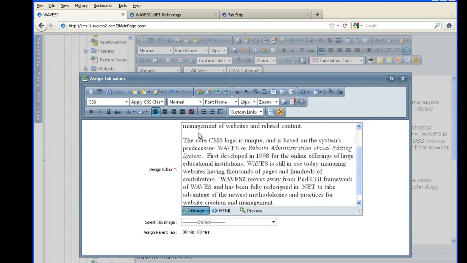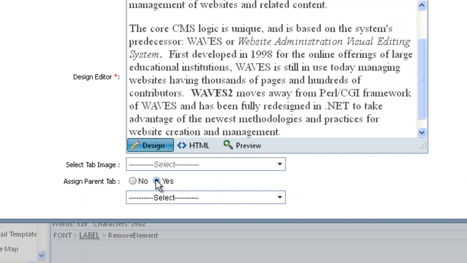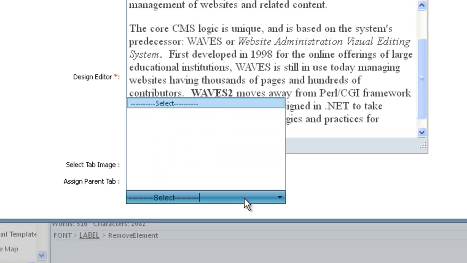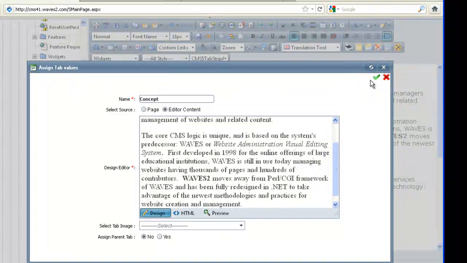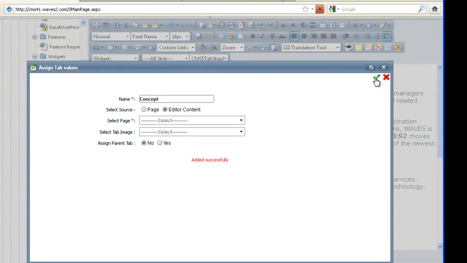Just paste this in. You see when I come in here, all of the WYSIWYG editor icons and functionality come in. Now if I want there to be a tab image, I can select one. If not, I could just leave it blank. Just to give you some different examples, on some of them I'll add the image, some of them I won't, etc. Do I want to assign a parent tab? This means I can have a tab above it, but in this example I'm just going to say no. And remember to always press this green update check mark, otherwise your changes will not be saved.